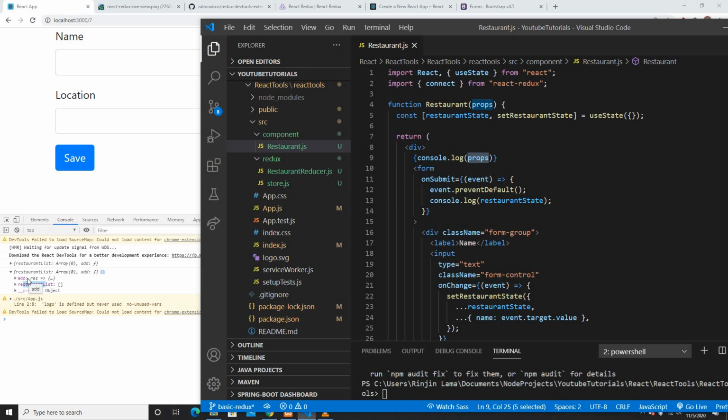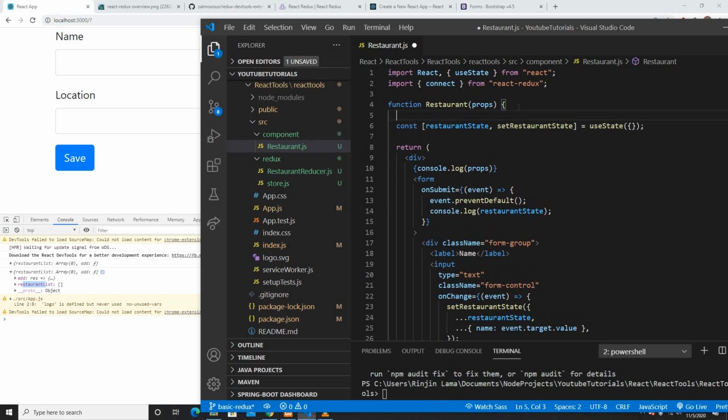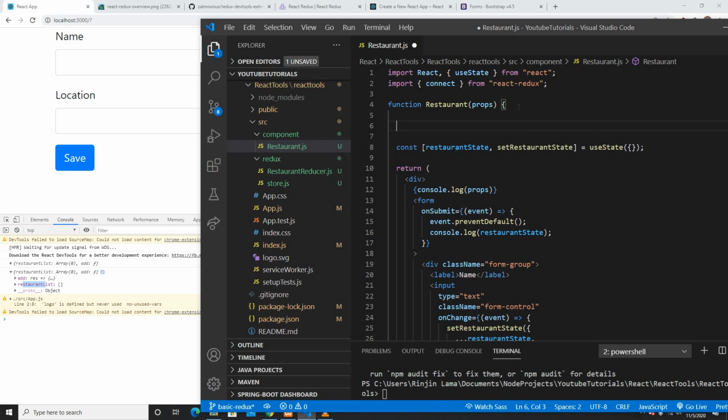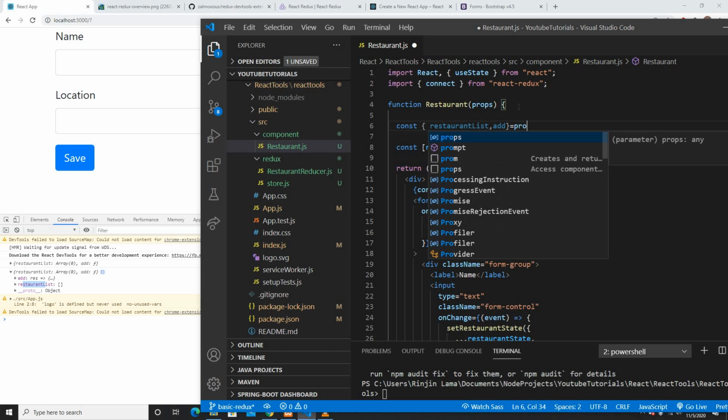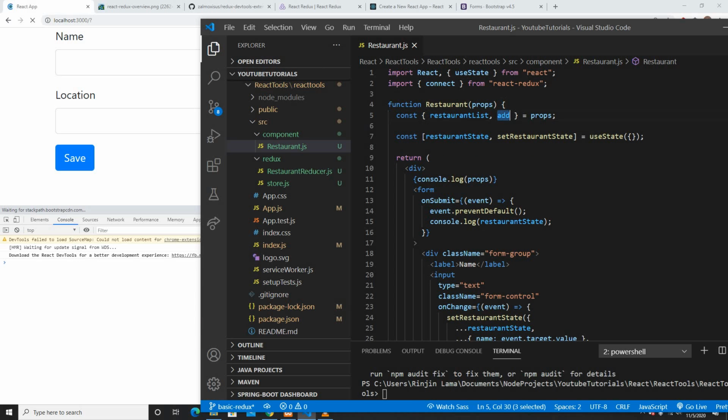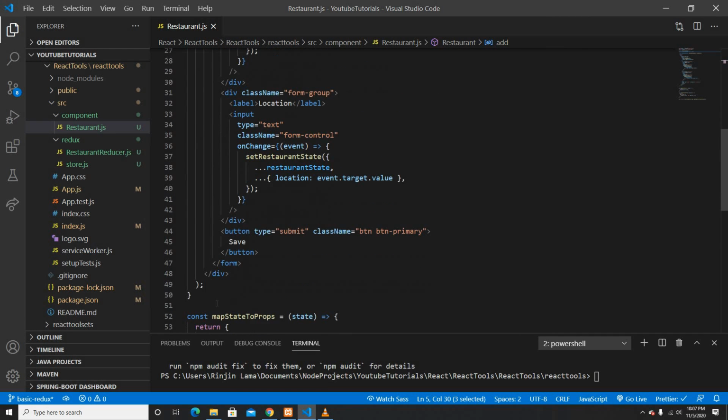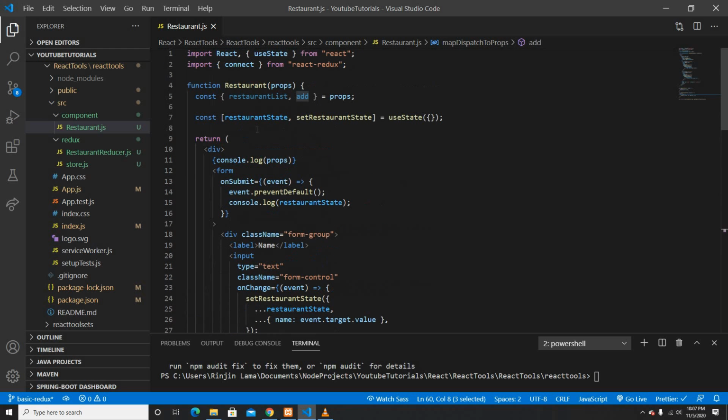So on the add, we can provide this restaurant. Instead of using props.add to do the work, we can also create a constant here and get something called restaurantList, which we're not going to use here, but anyway we are getting this, and we also got the add from props. And add is what we recently created at the bottom. So this is the add we got here. Now we can use this add here.